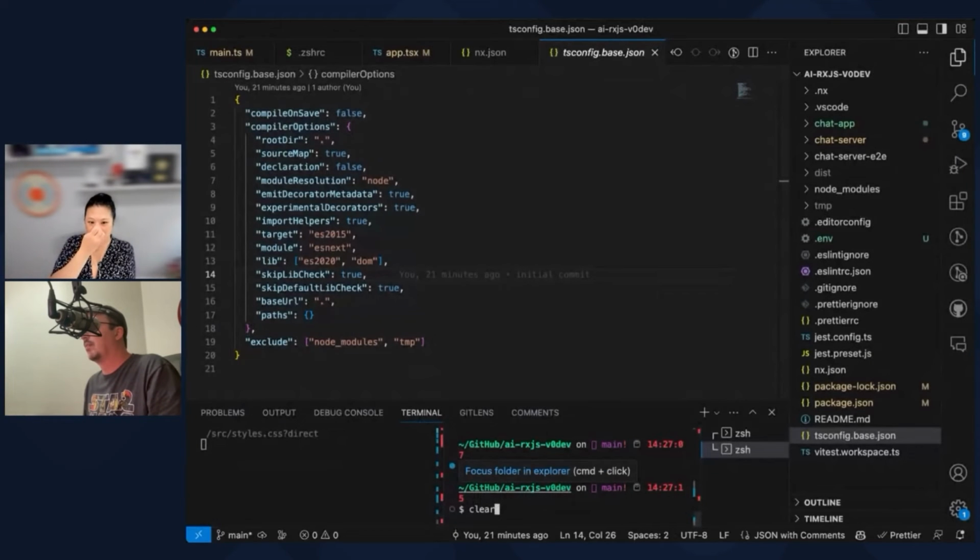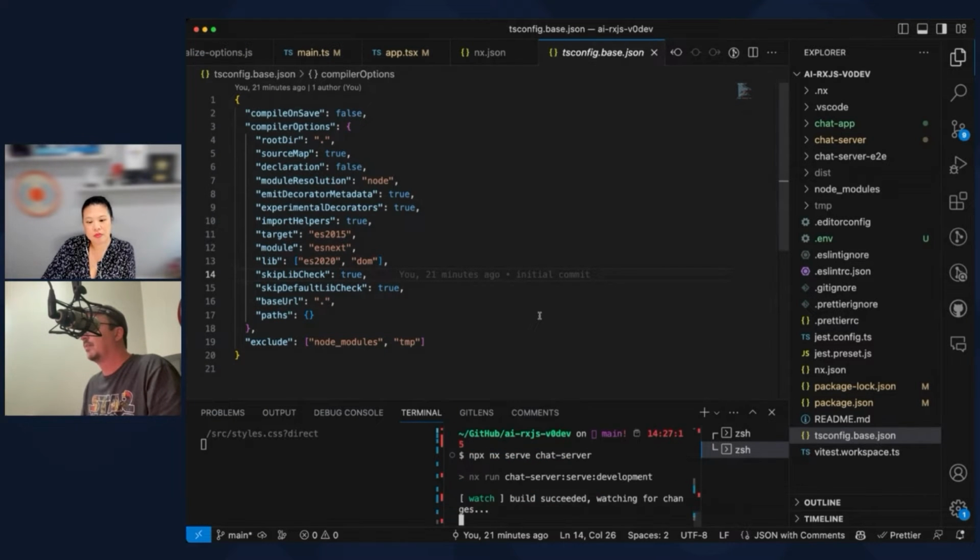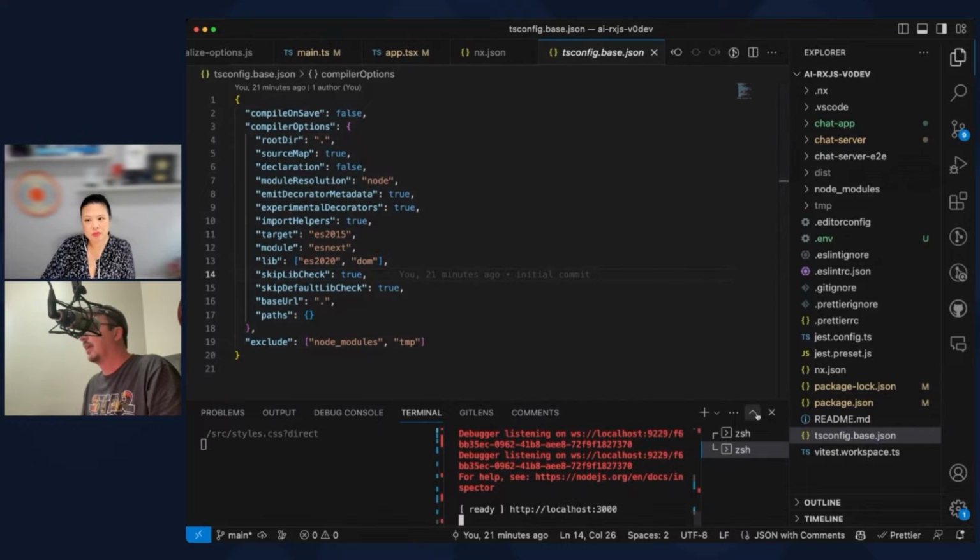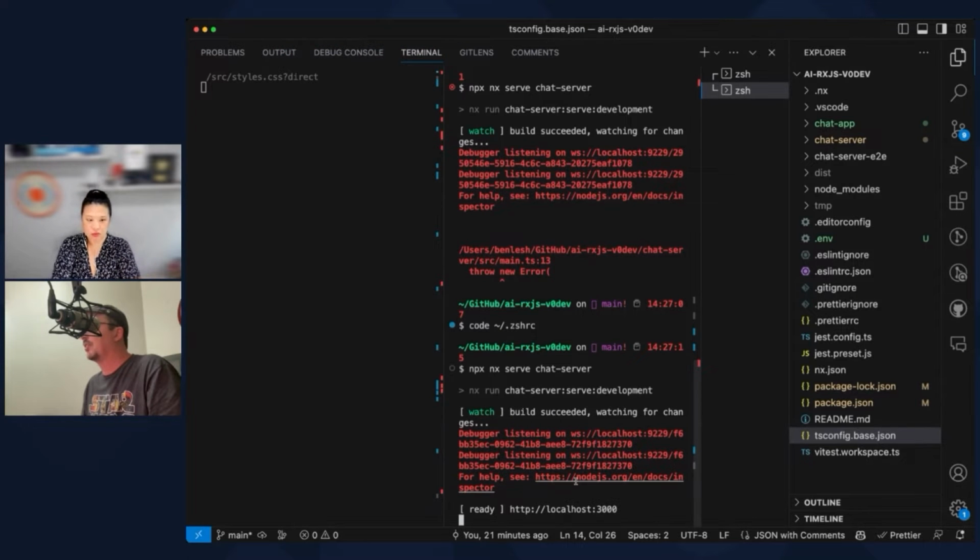Then try to run it through a chat server. Still, why is it sad now? It's sad for different, oh, it's just a debugger listening. Okay, cool. So that's connecting there.